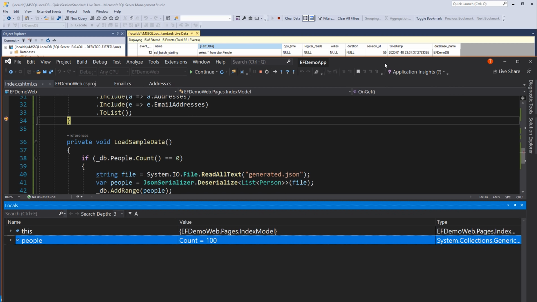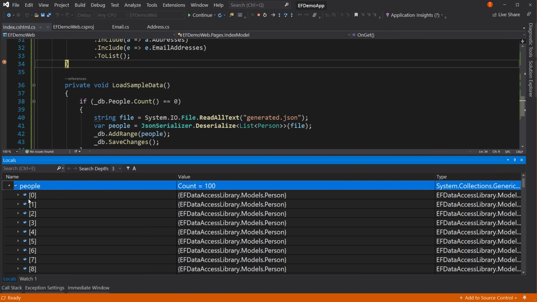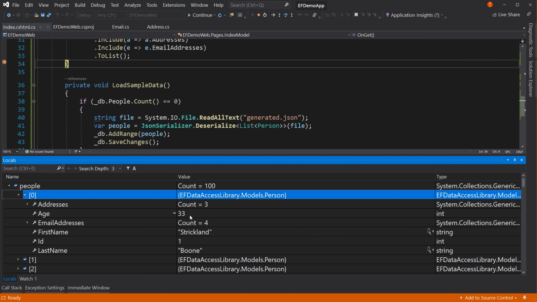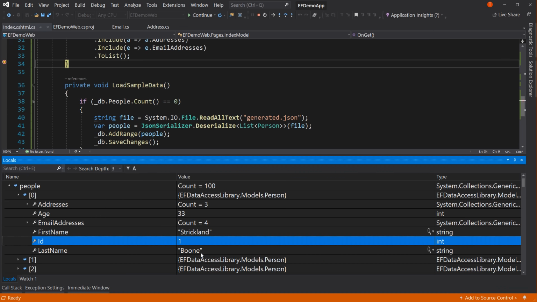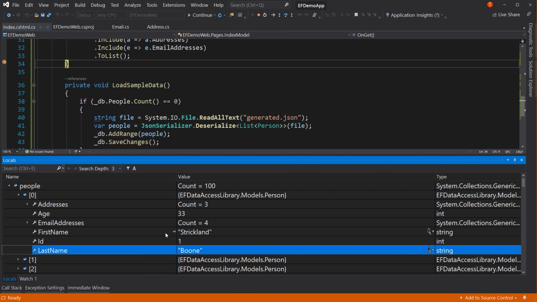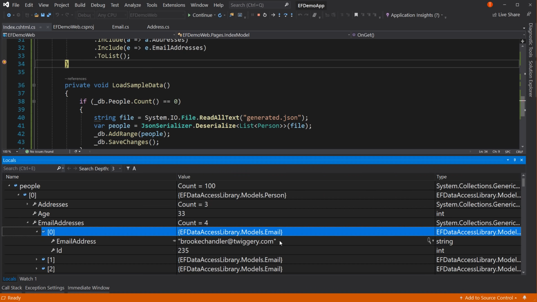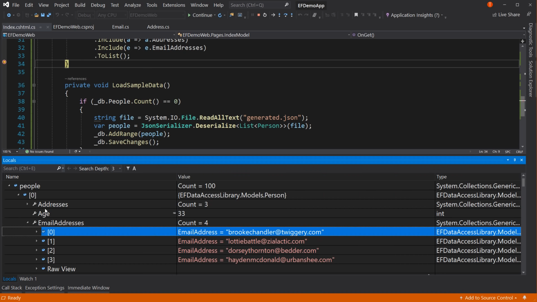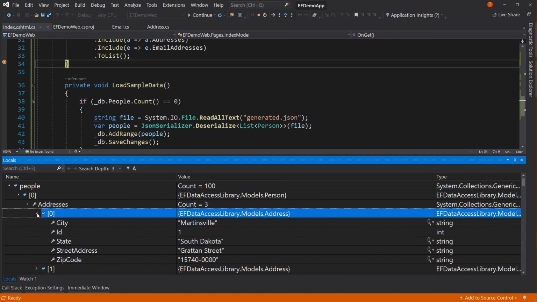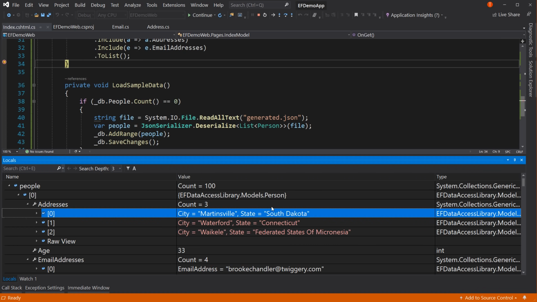Let's first start by looking at the people itself and making sure we actually have the data we need. So let's just pull one up at random, just the first one. We have the ID is 1, first name is Strickland, last name is Boone, email addresses, there's 4 of them in there. Let's just pin a value here. There we go. There's our 4 email addresses, that's cool. And our addresses, we have 3 of them. Let's just pin the city and the state. Okay, so we have Martinsville, Waterford, and Wakili.